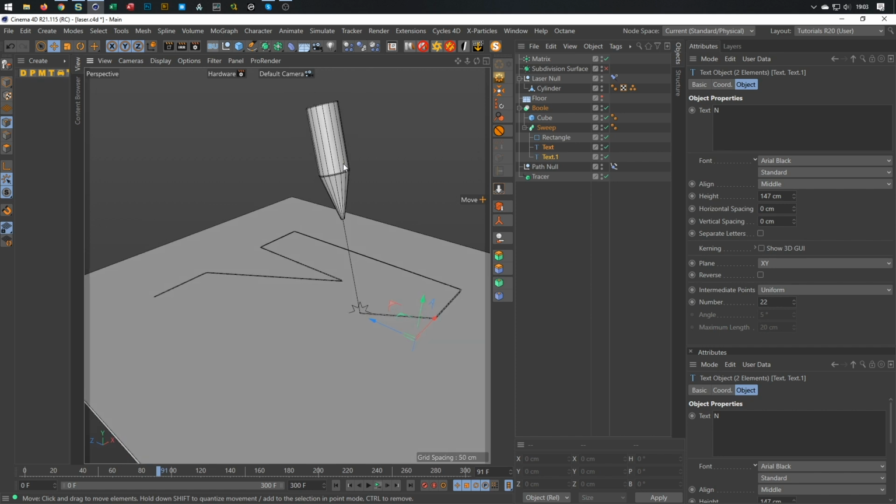Now, when we have finished our cut, this N should fall down. This is how we do this.